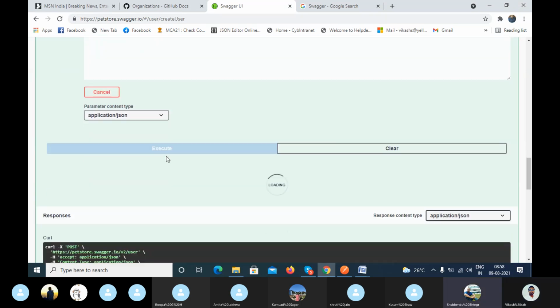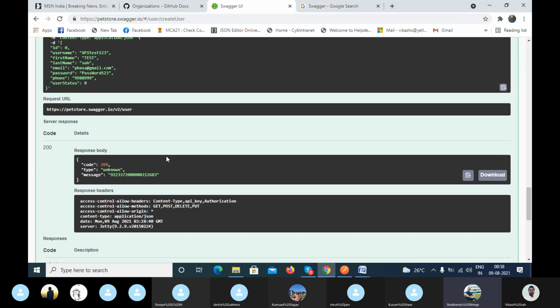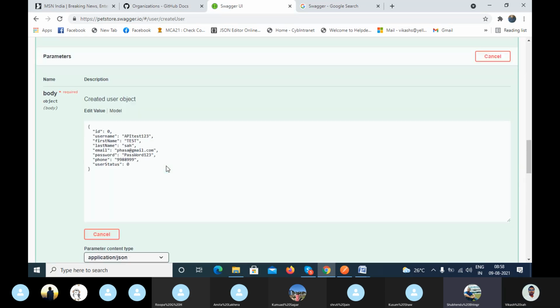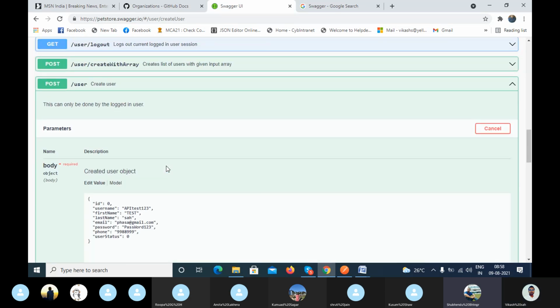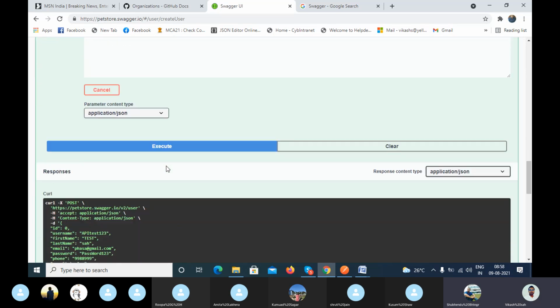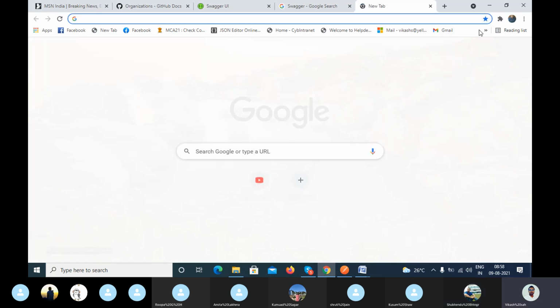Can you tell where you find this URL? I'm not finding it. Sorry, come again. Swagger URL, API URL, where can I find it in this page? Here. API, yeah. I'm not able to find it. Okay, let me open the Swagger again.